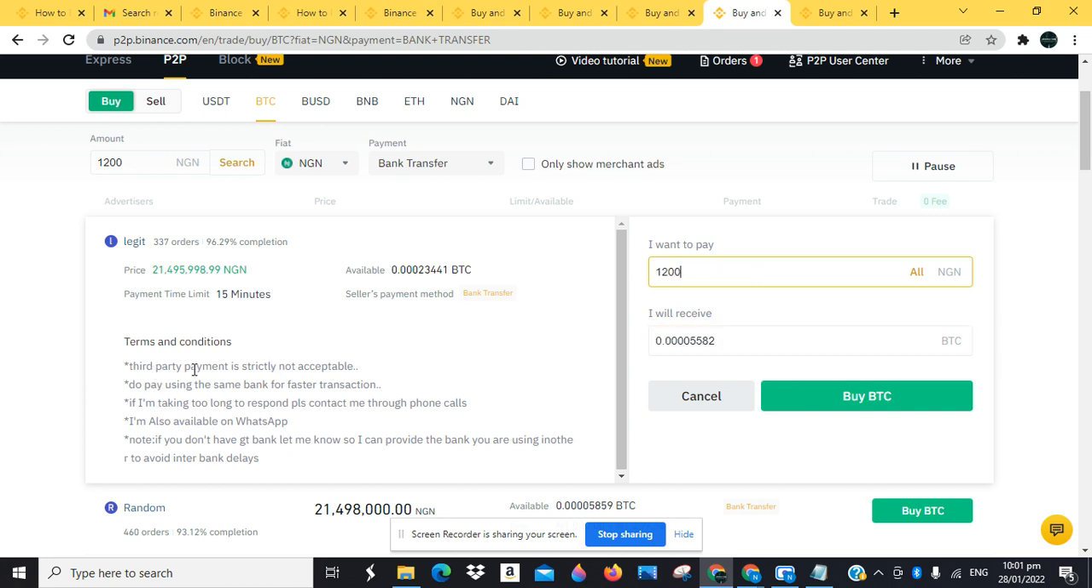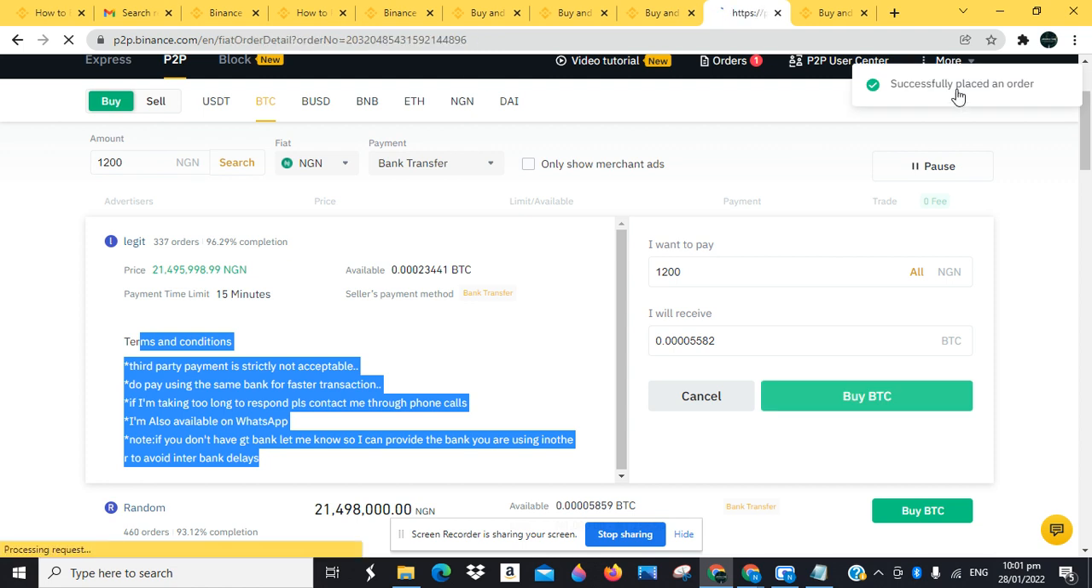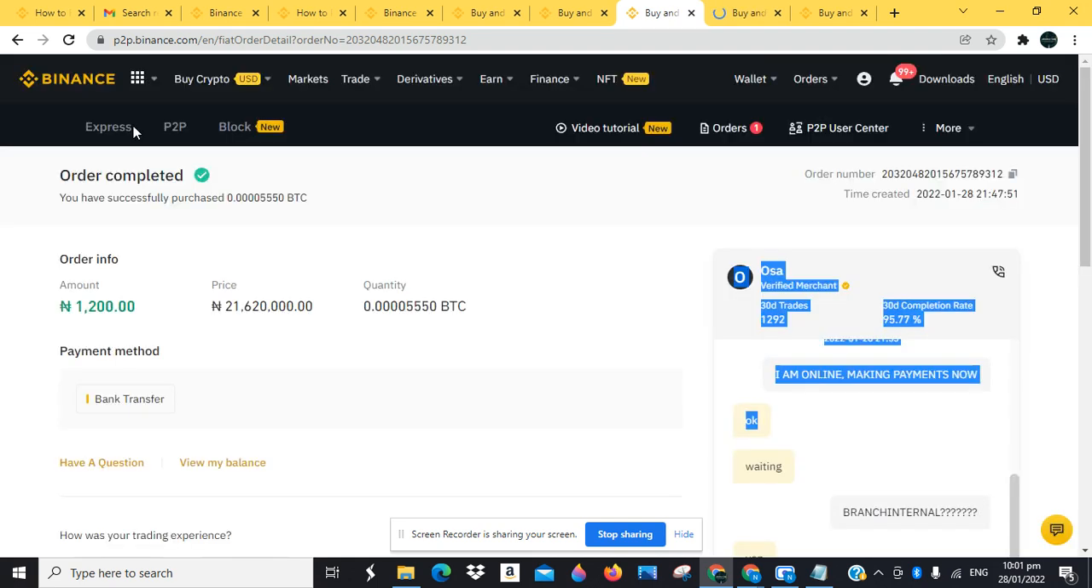It says a third party payment is strictly not accepted. Do pay using the same bank for a faster transaction. These are some of the criteria or terms and conditions set by this seller. We're going to click on buy BTC using the P2P option. Take note, we've now placed this order. Now we're going back to check the express order we did, to see if the order has been completed.